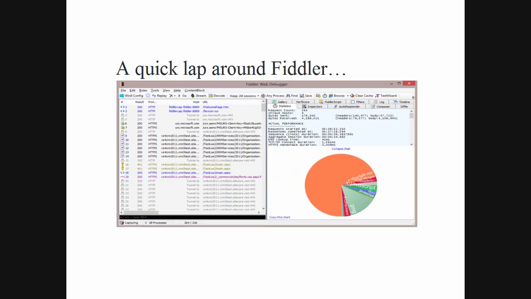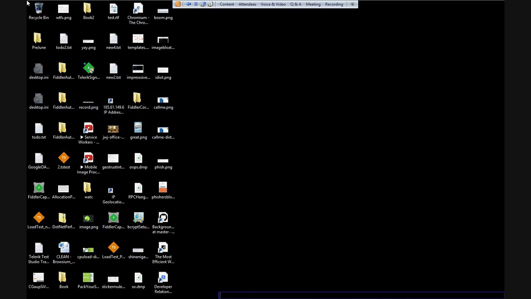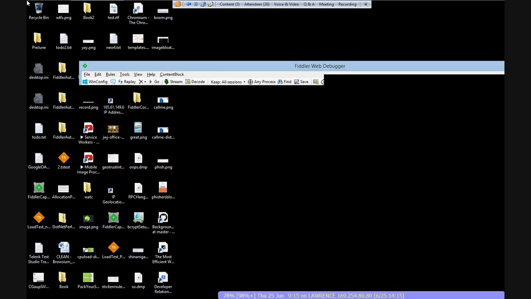I'm going to take a quick lap around, so we're going to see if I can successfully share my screen without any real disasters. Share all. So hopefully you guys can see my desktop. So we're going to start Fiddler. So this is pretty much what you see for Fiddler.